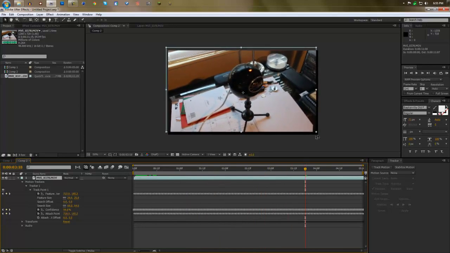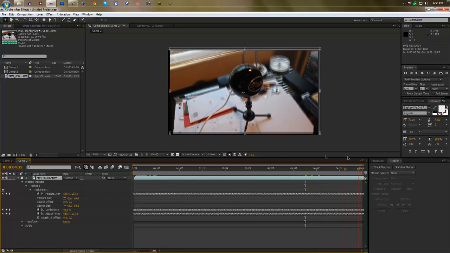Now you will notice that it'll go out of frame right here, but what you can do to remedy this is go into composition settings and make your composition a little smaller, just so it doesn't go out of frame. But right now it looks pretty good.